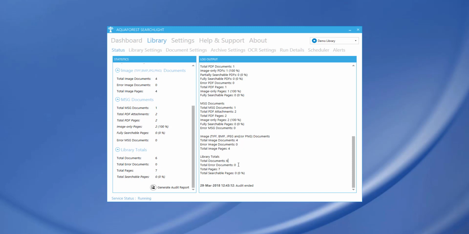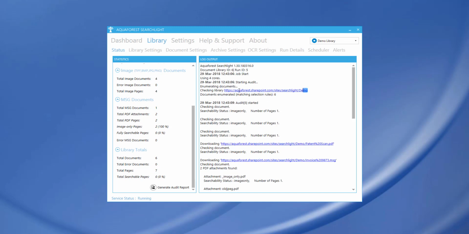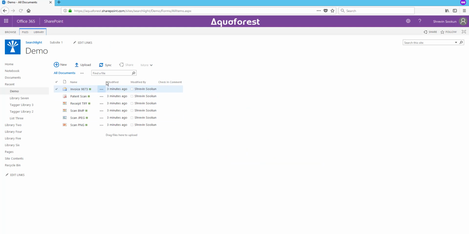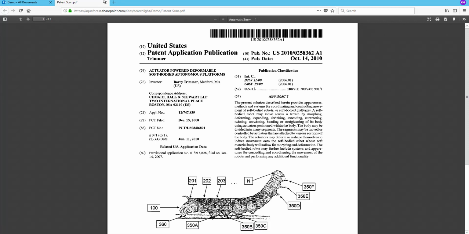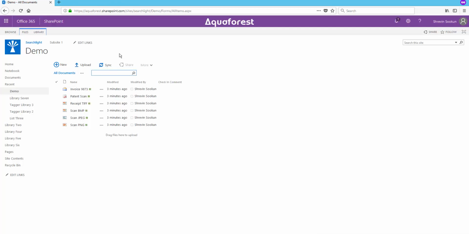We can go and visit SharePoint to take a look at one of these non-searchable files. This will allow us to examine the document and identify the fact that there's no searchable or selectable text in the file, and there's no way of searching via SharePoint for the contents of that file.